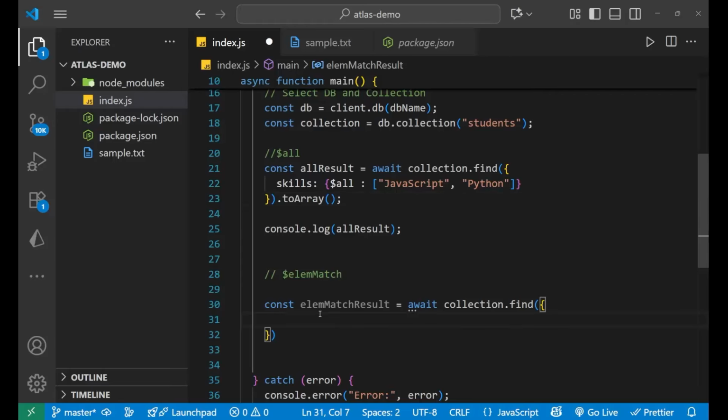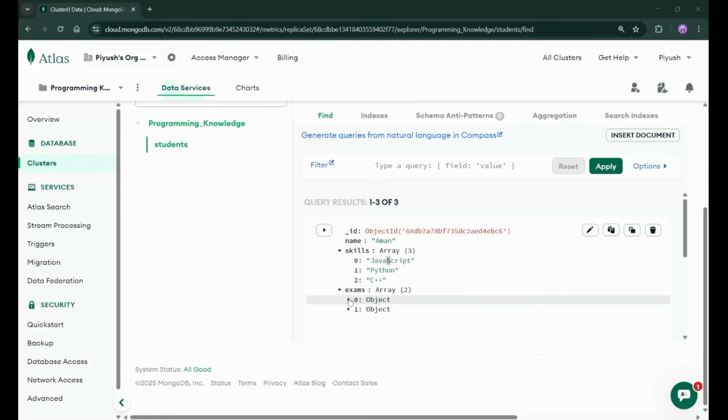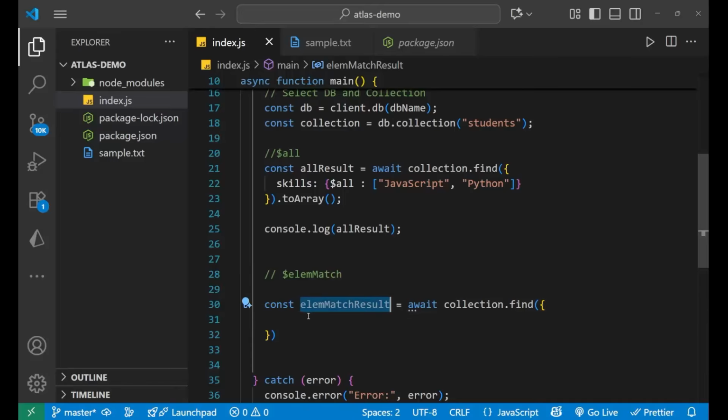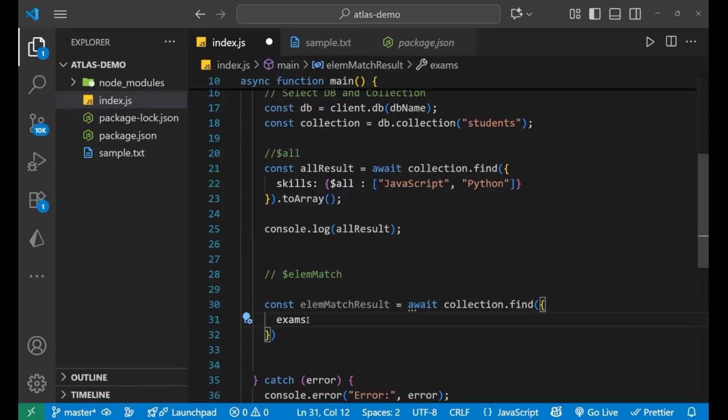Now inside of this, basically we will start with this exam, right? Because this exam is holding an array, and this array is having objects, so we are going to deal with an array of objects, and then only we use this $elemMatch, right? So I'll say exams, right? And then put a curly bracket like this. Now inside of this put $elemMatch, and after this just put a curly bracket like this.